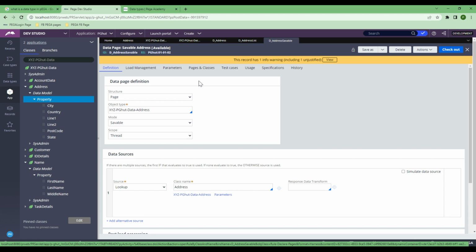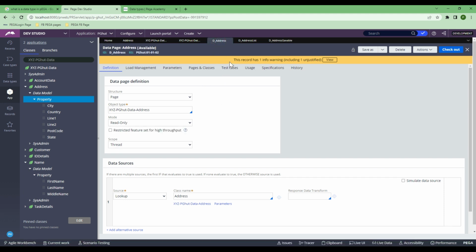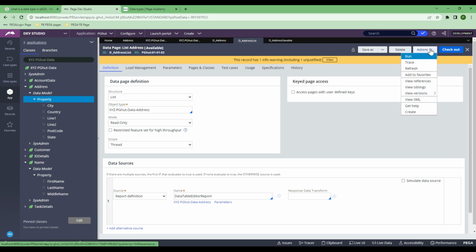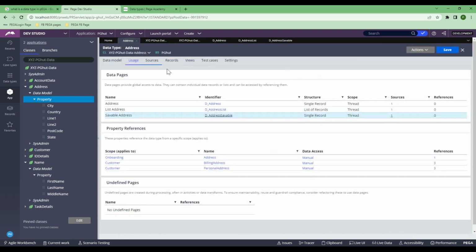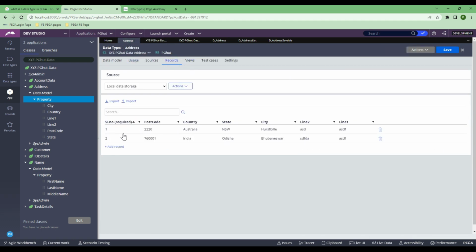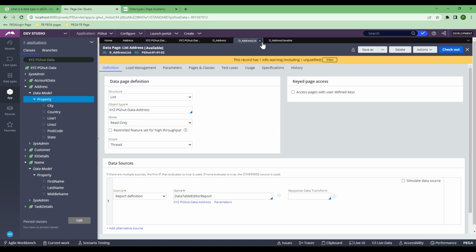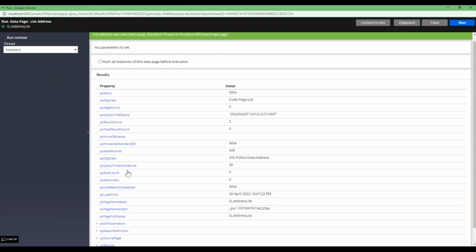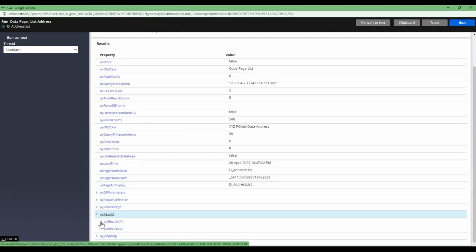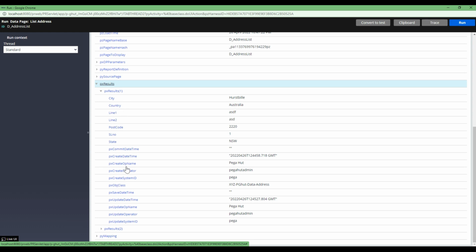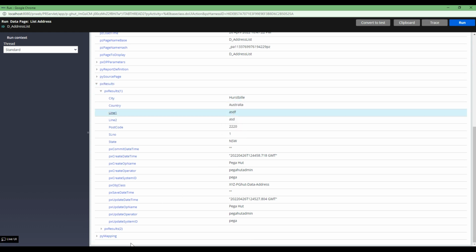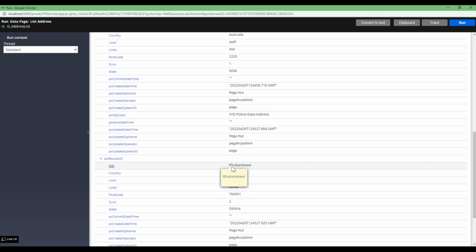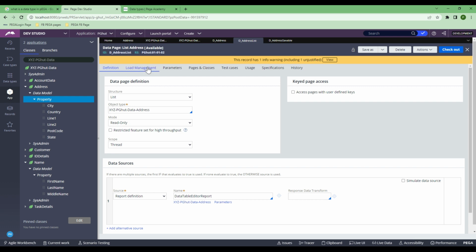I will tell you in my next session, but just in shortcut, what I can do is run those data pages, so that whatever local data storage records you have created here, for example these two records, if I run this D_address_list action and run, then if you see in my pxResults underneath, you will see these two results have come, whatever I have entered, Australia, and similarly here, Bhubaneswar, India, and so on. So this is how you can make use of the data pages.